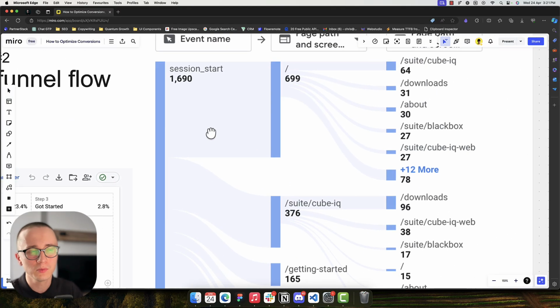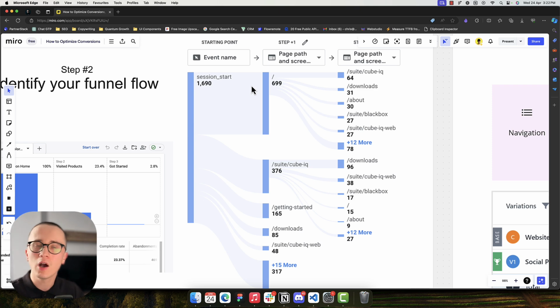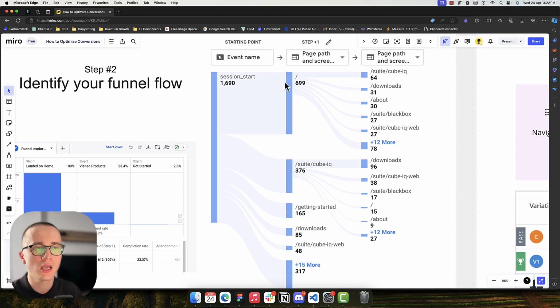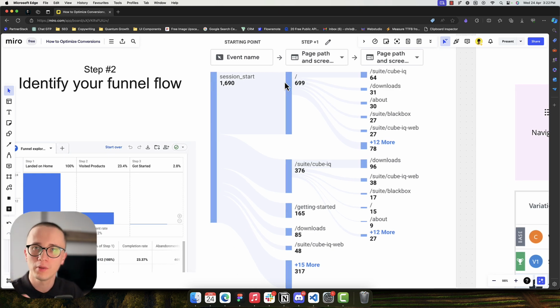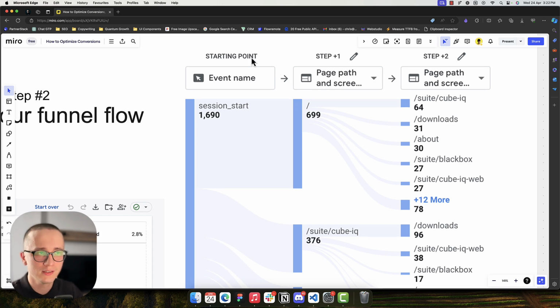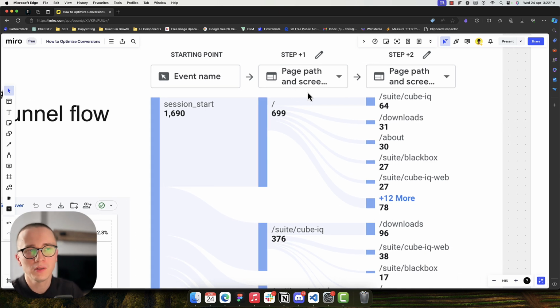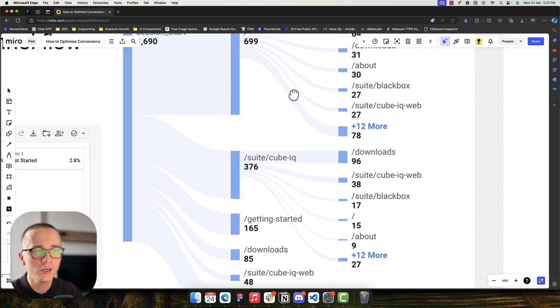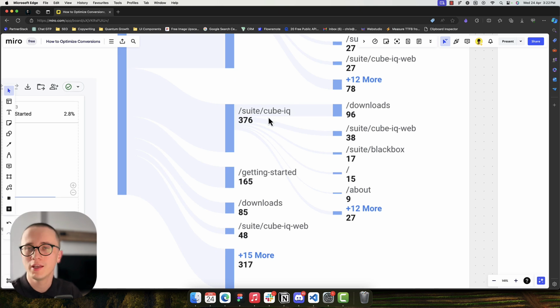When it comes to the path exploration, what is great about this is that it allows you to see different landing pages and what are the additional pages people went to from there. So what you see on my screen is the starting point, and from here, people navigate to different pages like the homepage. This one with the /suite is the product page.